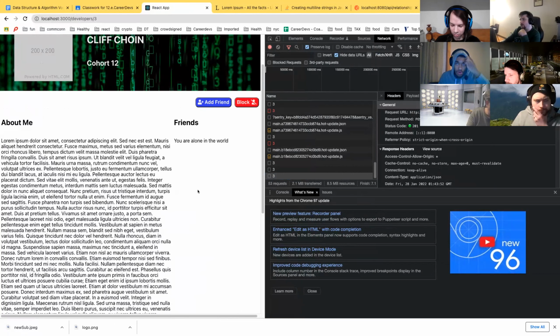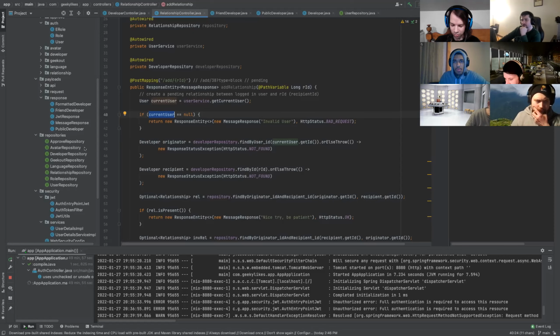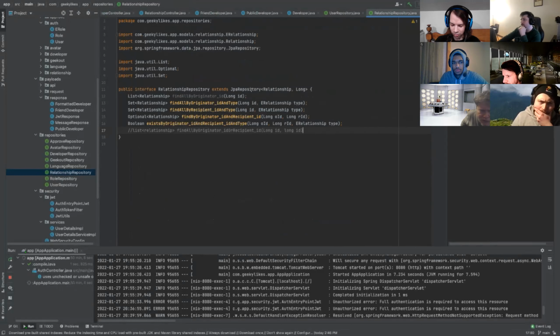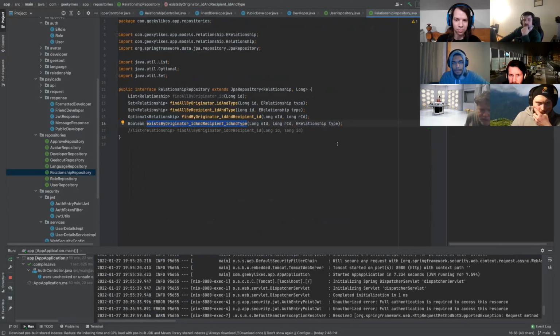If we go back to our code in IntelliJ, we look at our relationship repository. So there, let's pull this over quick. You see that the tool we're using to find our friends is this one right here, and it doesn't specify a specific type. So we can reuse this for both our friends and our pending friends. You can even use it for blocked too, so you can also decide whether or not to show that person. This was really useful here.